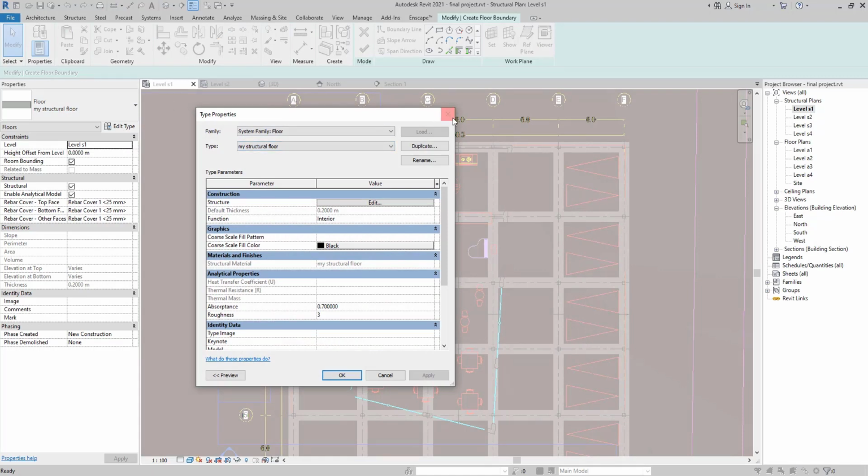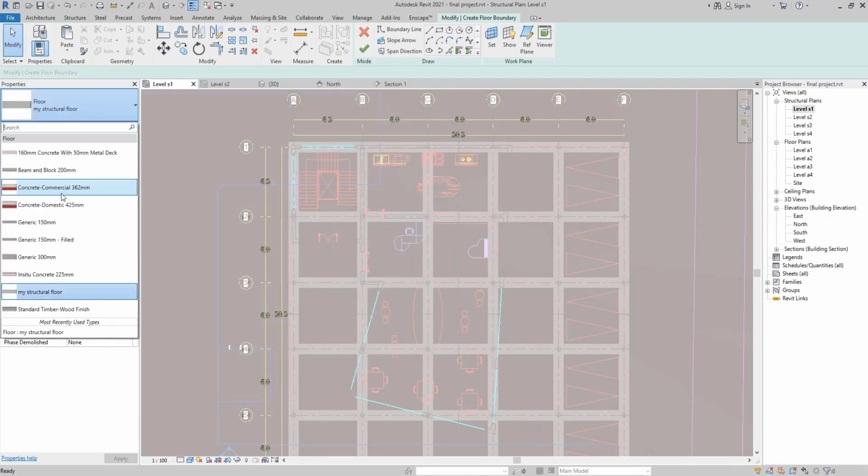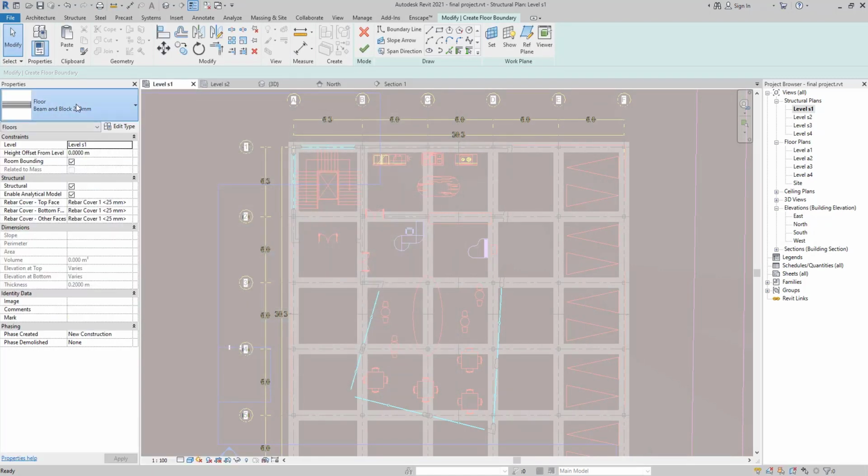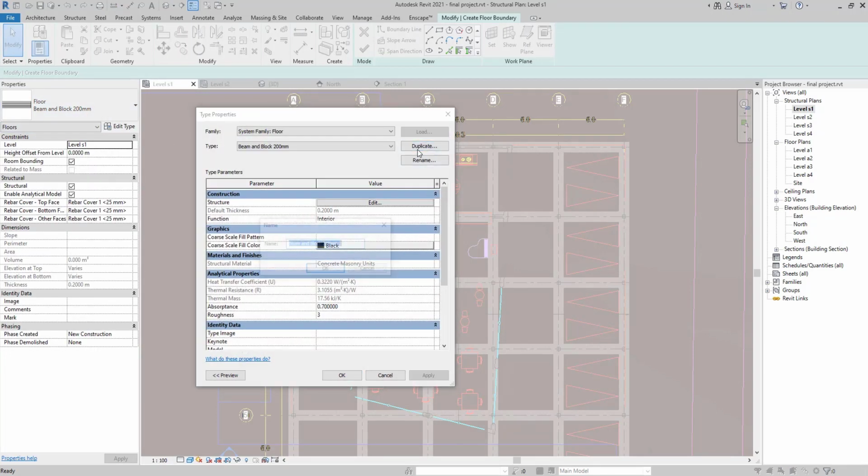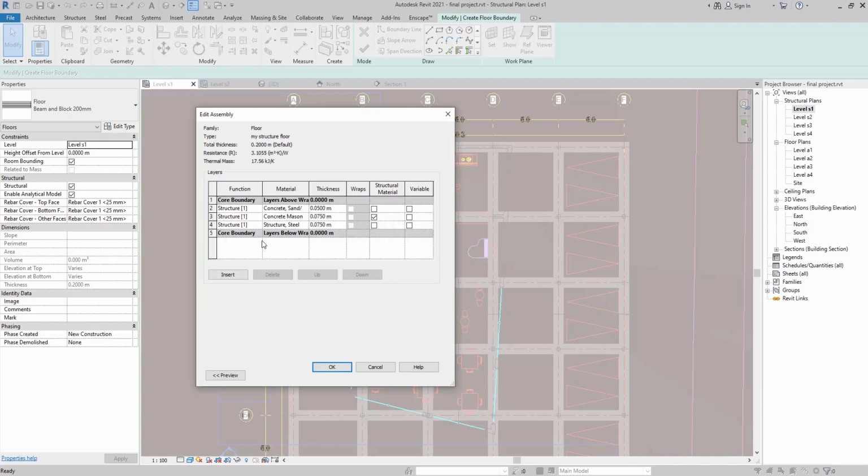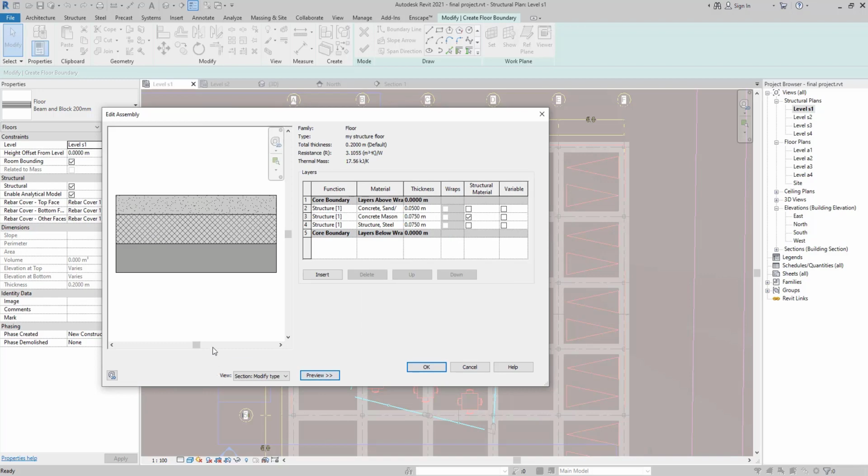We are going to duplicate from the other floor. For example, we are going to duplicate it from this floor, and we'll say my structure floor. And after that we are going to edit here. For example, we will turn on the preview.